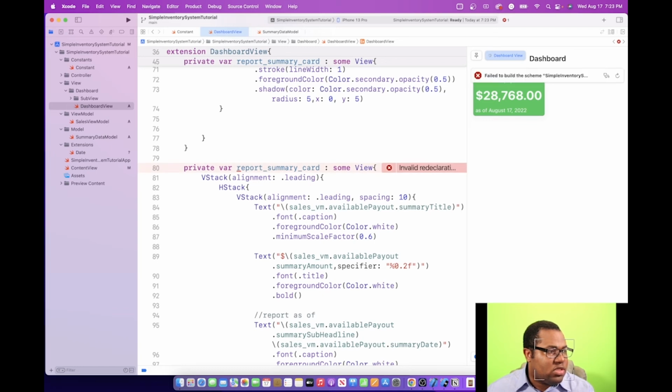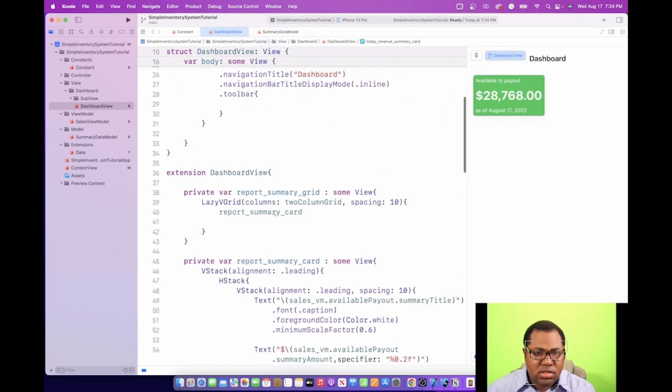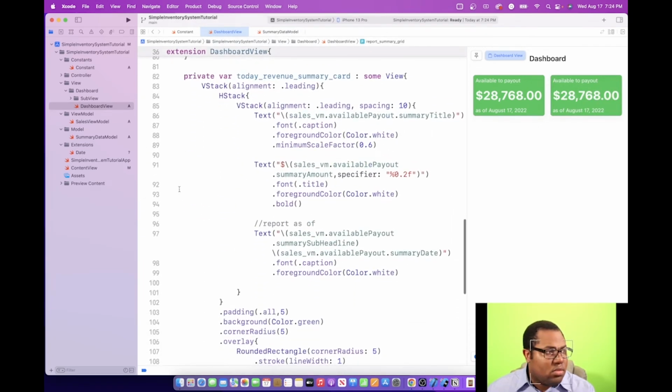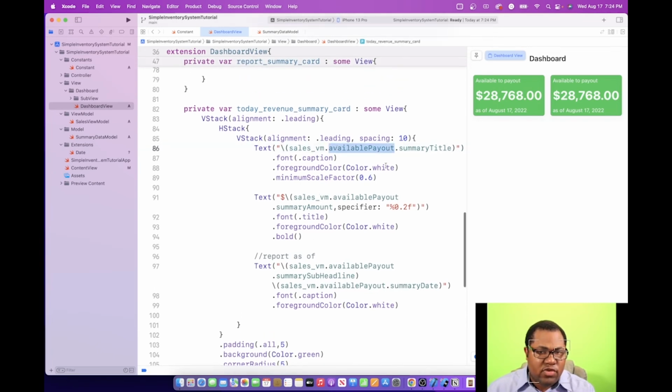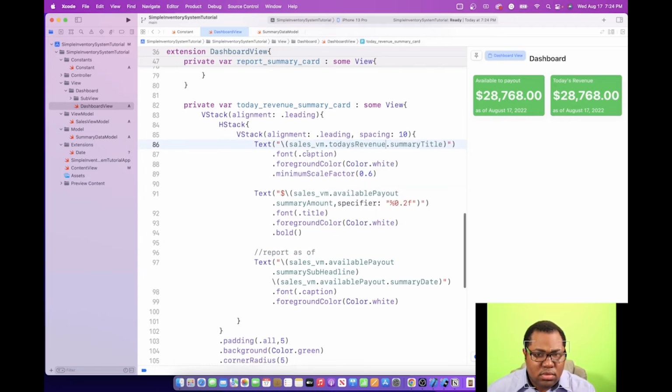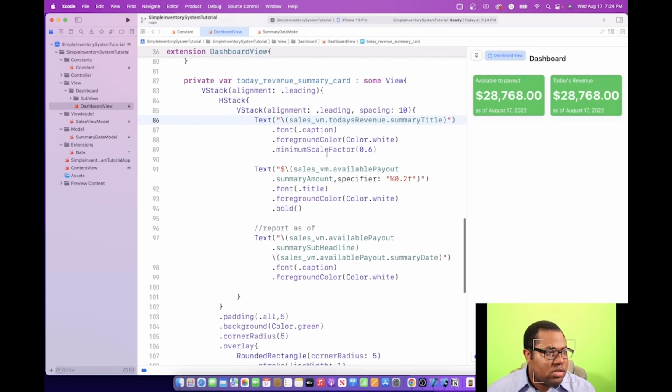Okay, so this one we're going to call it today's revenue summary card. Okay, so we'll add it to the grid. Okay, so let's start making some changes. So instead of calling it available payout, we're going to say today's revenue, and it will automatically apply the changes.